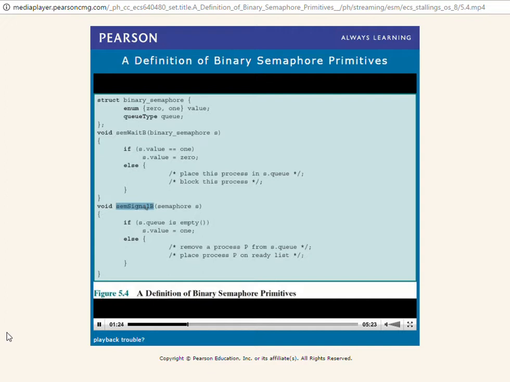semSignalB is a little bit different from semSignal, the counting semaphore version, in that it doesn't start off by referencing the count. It examines the queue itself, and if the queue is empty, that means that there are no processes waiting on the semaphore, and the value is simply set to 1. It doesn't matter if it's already 1, and if it's 0, then we set it to 1, because 0 means that no further processes may wait on it, but signaling it will now put it into a state where a process may wait on it without being blocked.